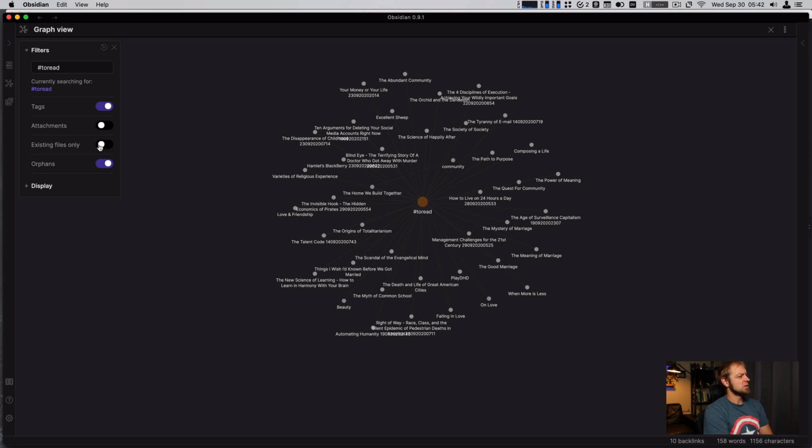right? You can show orphans, I can show any attachments that are in there. I don't really keep attachments in here. I think that my Zettelkasten system is for my thoughts, not for other people's thoughts. So I keep my attachments, my files, my primary sources off in DevonThink.